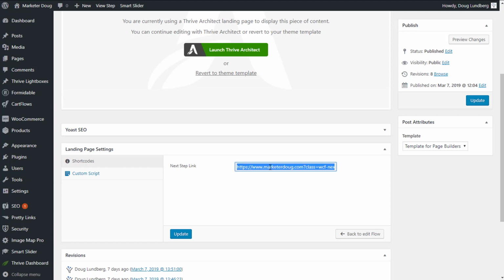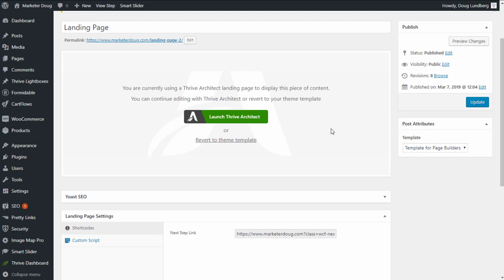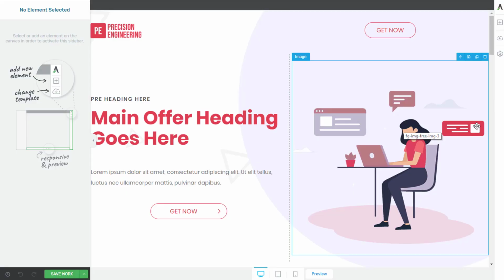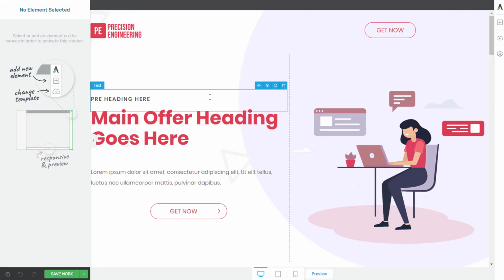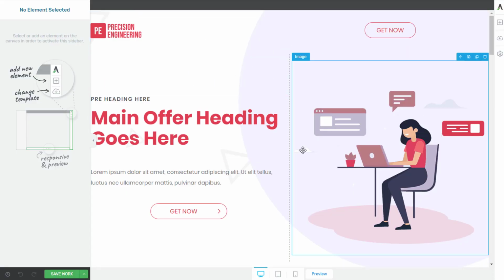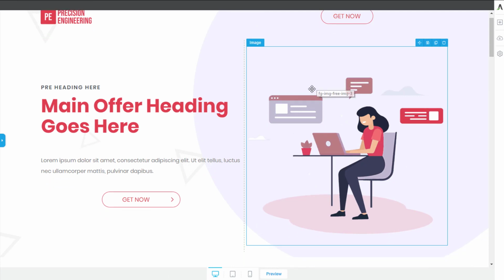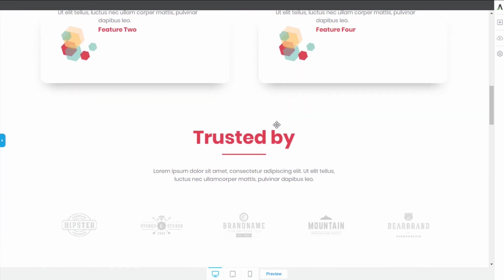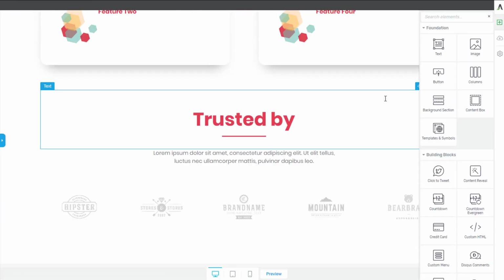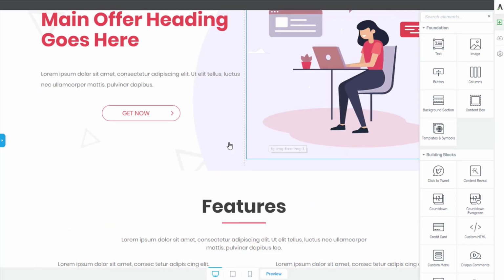Once you have that copied, and you can always come back and get it later, update your page and then click on Launch Thrive Architect, like you would with any other Thrive Architect built page. Let's go ahead and do that now. As you can see, I have already built my page using Thrive Architect. In fact, I've replicated one of their templates that they built in Elementor right here in Thrive Architect. It functions exactly the same as Thrive Architect does. You can see I can use Thrive Architect like normal. I can drag any element in.